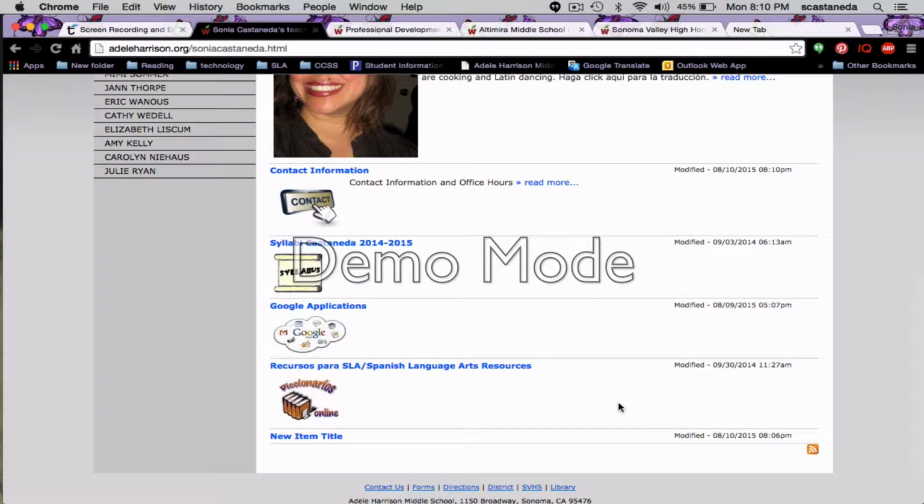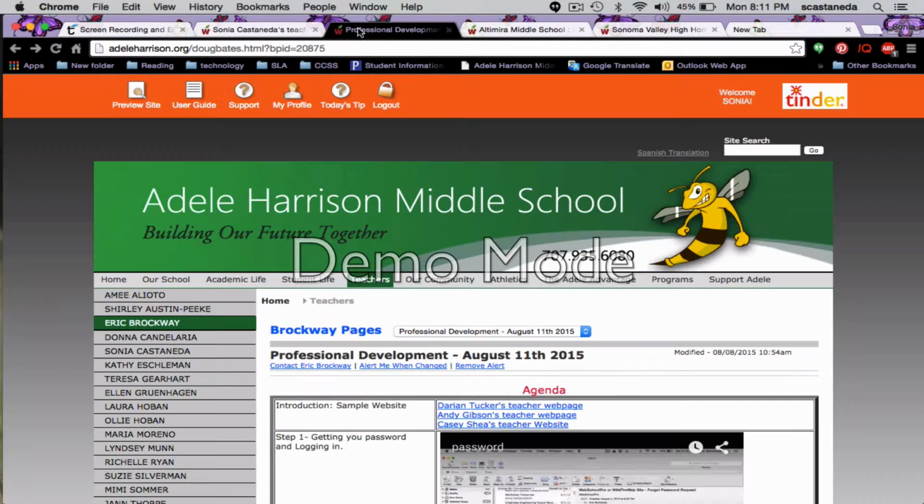My contact information, my syllabi. I want them to learn about the Google applications I'll be using in the classroom. And then I have Spanish language arts resources. And then I could add other items as the year comes along. Now this is very linear, the way that it's done. If you look at Eric's, it's very different.